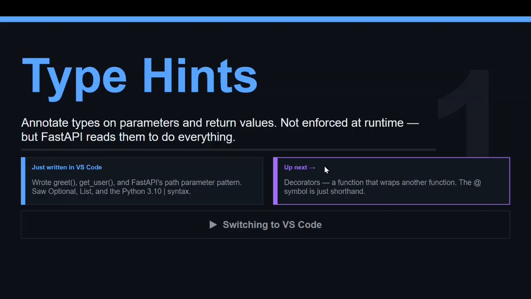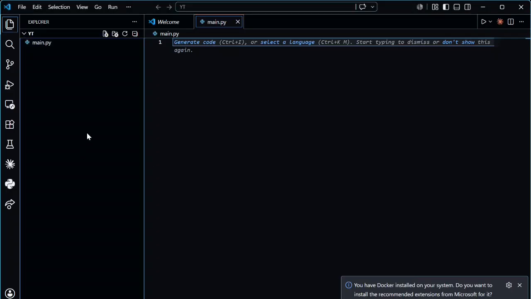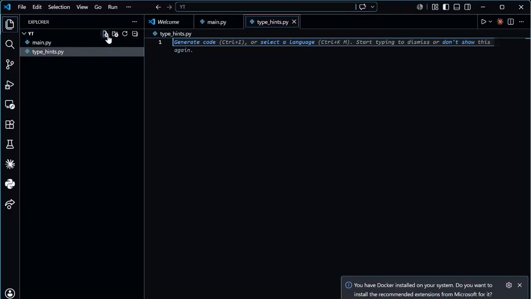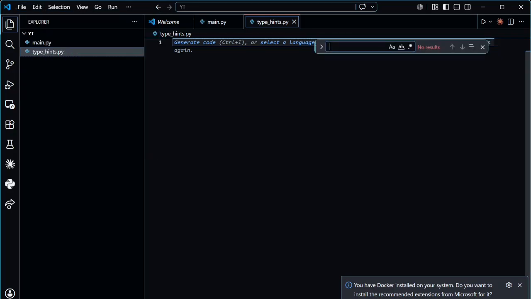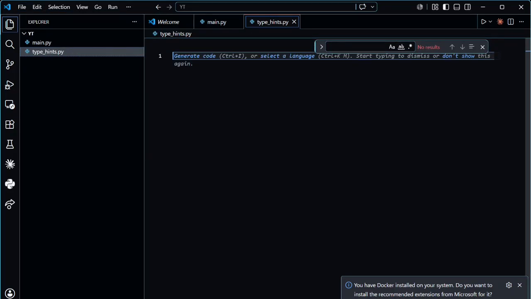And what do type hints actually do? They help you annotate types on parameters and return values. They are not enforced at runtime, but FastAPI reads them to do everything. So now we're going to go to VS Code to see what type hints do and how they work. I have a file called type_hints.py. I'll create a function here, and this function will be a greet function. I'm just going to go ahead and say def greet.